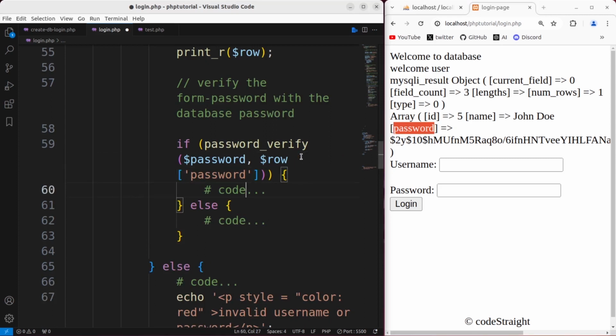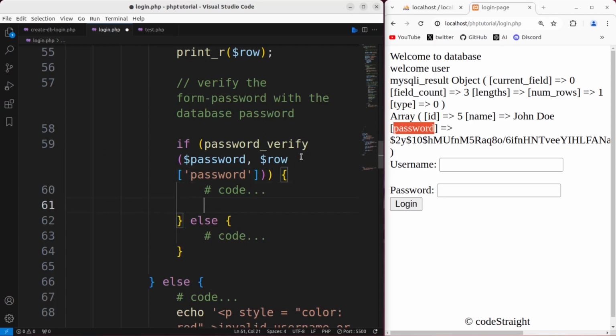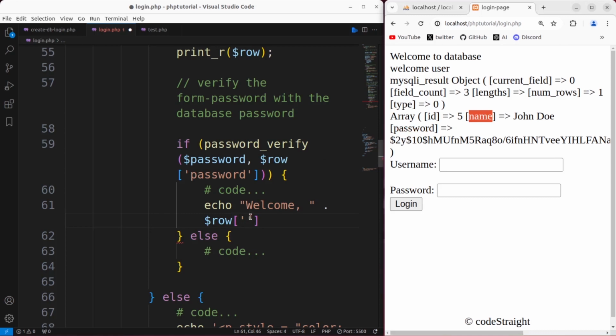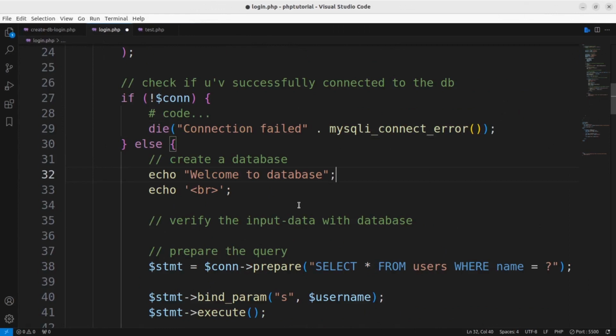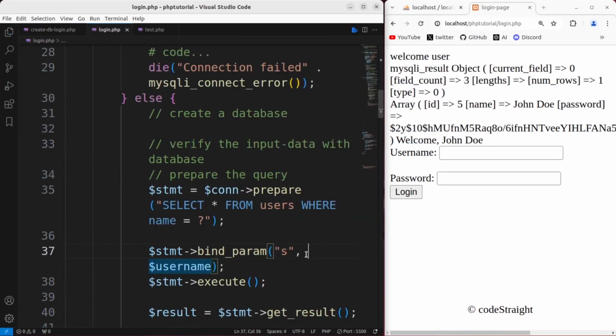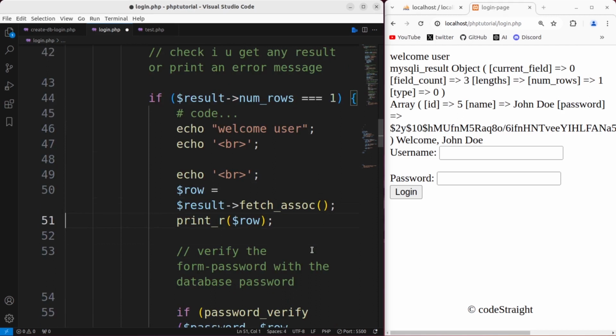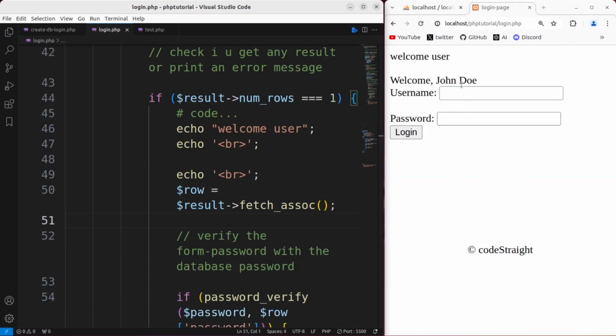And if that satisfies the condition, you can say echo welcome, comma, and now you can concatenate here $row with the name of the user that you receive, followed by semicolon. And now we do not need this welcome anymore. After that, if you hit save, we get welcome John Doe, meaning that the username and password entered are correct. And now let me cut this print_r from here and this one as well. Hit save, and now we get welcome John Doe.